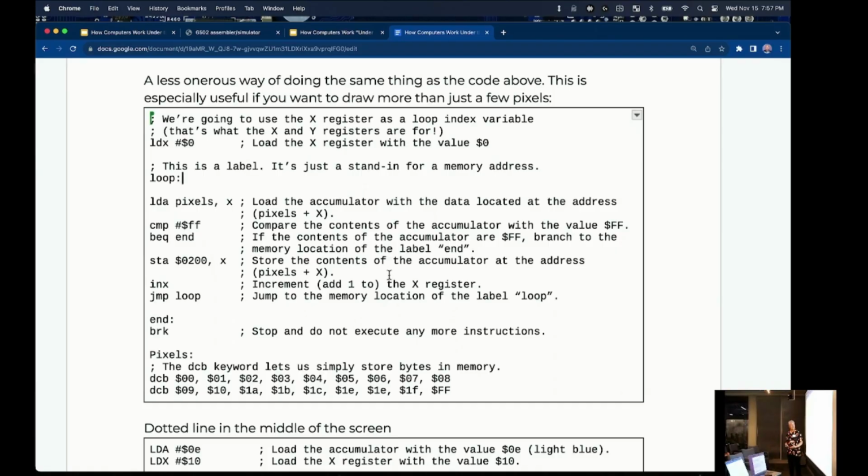Every time I'm going through the loop, I'm going to first compare and see if the value I've fetched is FF. I'm using that as what they call a sentinel value, a value I should watch for, meaning I want to stop. So I've decided I'm using the value FF, the maximum value, as a sign to stop. If I retrieve that value, I know I've finished drawing the line. So I'm going to branch if equal to FF. CMP means compare. BEQ means branch if equal, to the end. Basically, I'm done at this point.